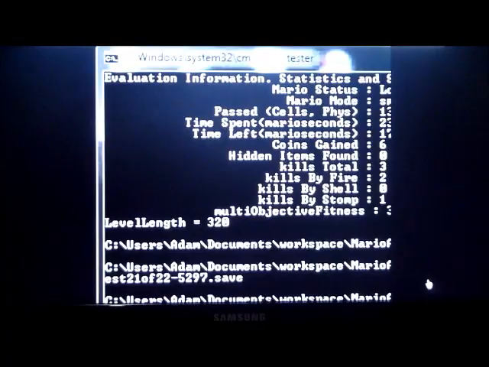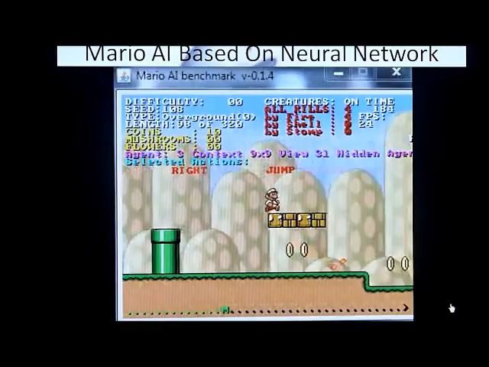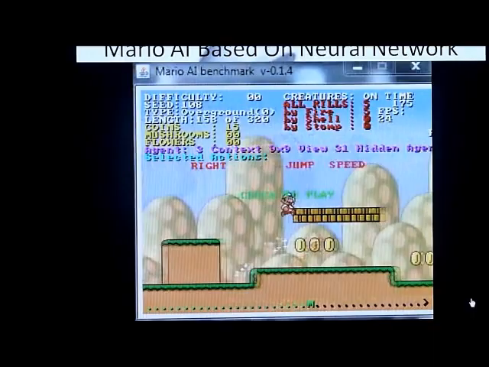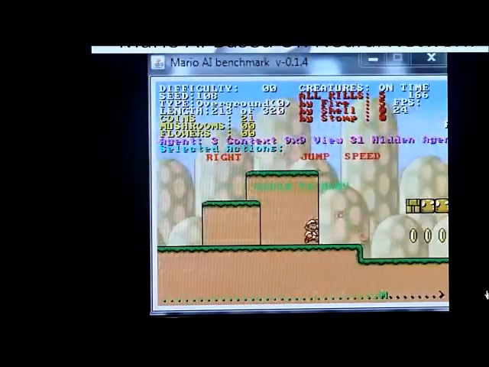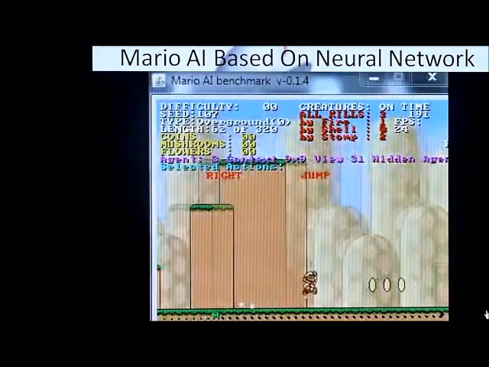Now we can see Mario AI based on neural network, as before. We can see right, jump, speed and left, which are the selected walk actions. We can also see the speed, which is run. We can see all kills by fire, by shell, or by stomp.